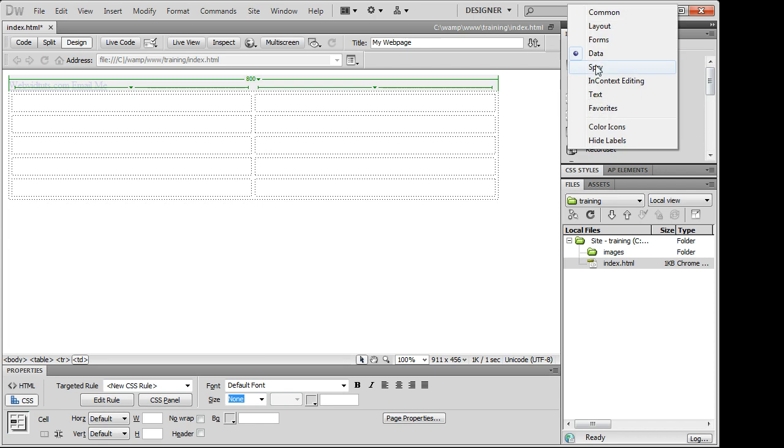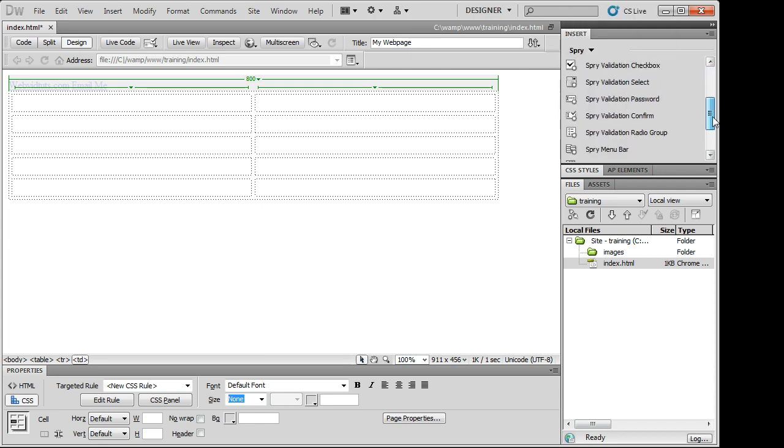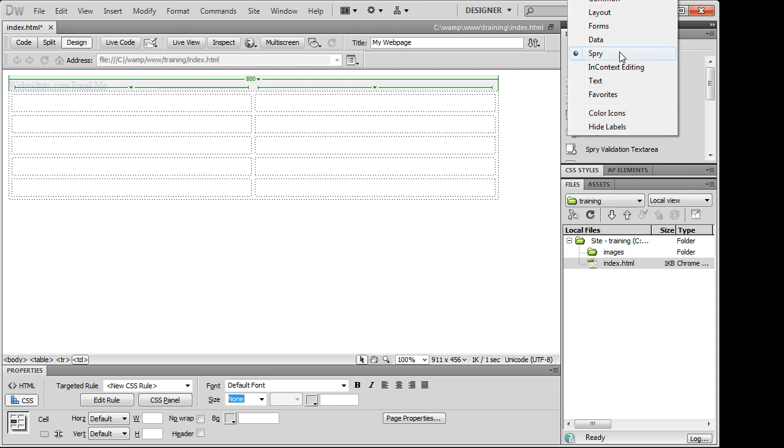Now I might show you how to make a login page using that. And here's all the spry elements right here, like the spry validation checkbox. And you can use this to like validate if anything's in there, and or if you don't want any like numbers in there.